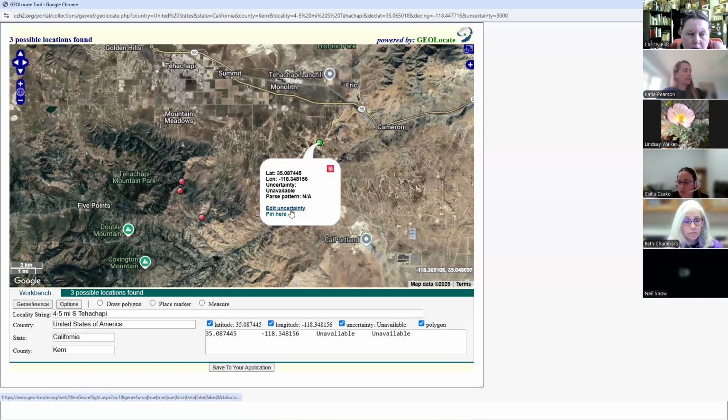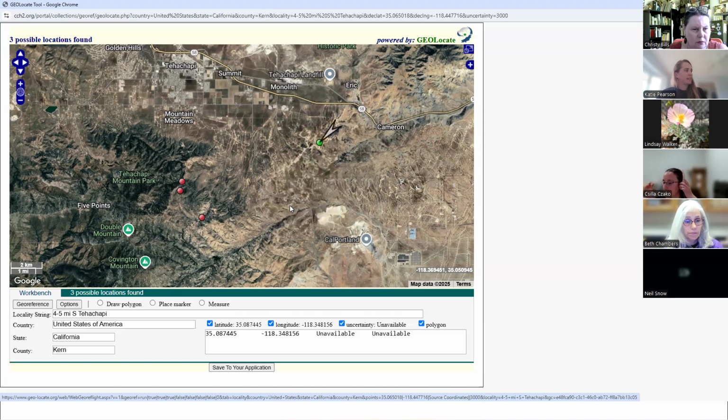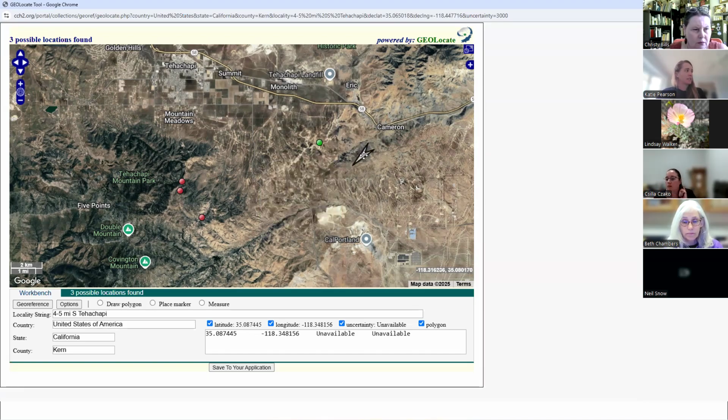You usually want to edit the uncertainty. And so the uncertainty is like your confidence intervals, basically. You're saying like, I am 99% confident that it's somewhere within this bubble. And for that reason, sometimes your confidence is pretty low, so you have a really big error radius. But if you have really precise locality descriptions, you can have small error radii that you just edit using this little handle here.